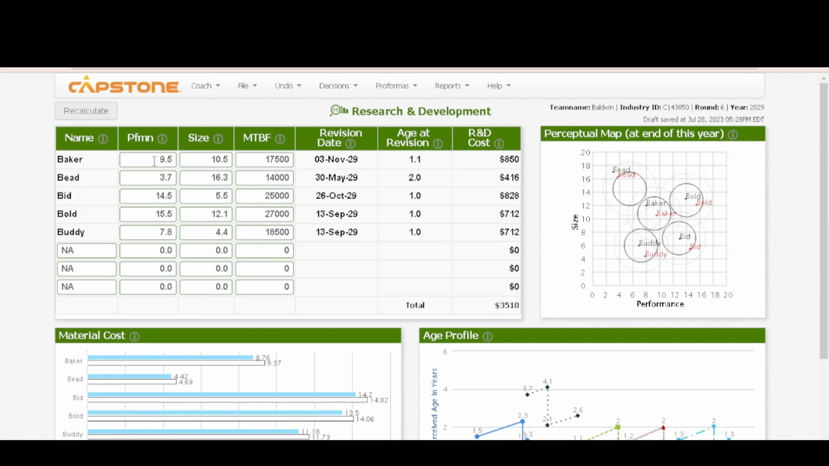so that we can have a revision date before November 29th, or a revision date before the next year. Our revision date should always be 3 months before we move to the next year. So it will be 3 months before we move to 2030, the year 2030. On this round, that was 8.5 performance and 11.5 size.